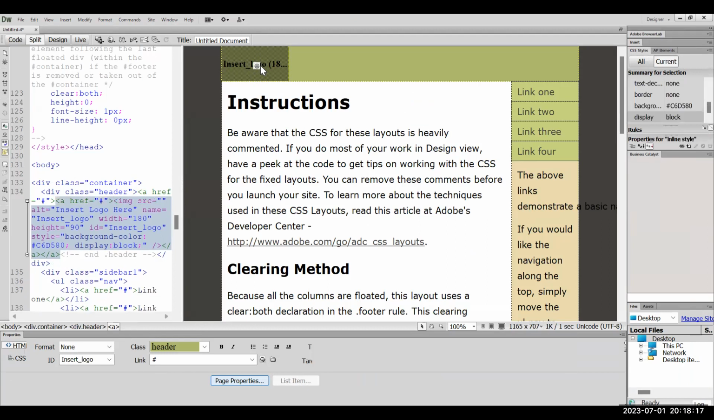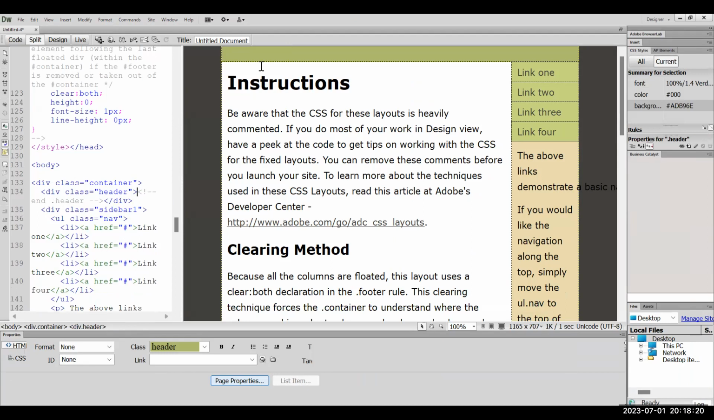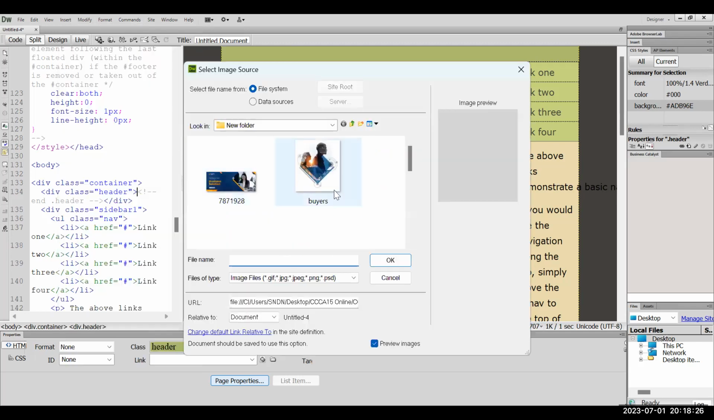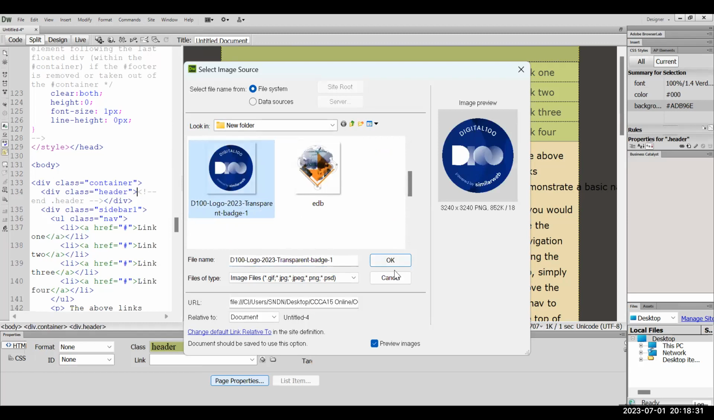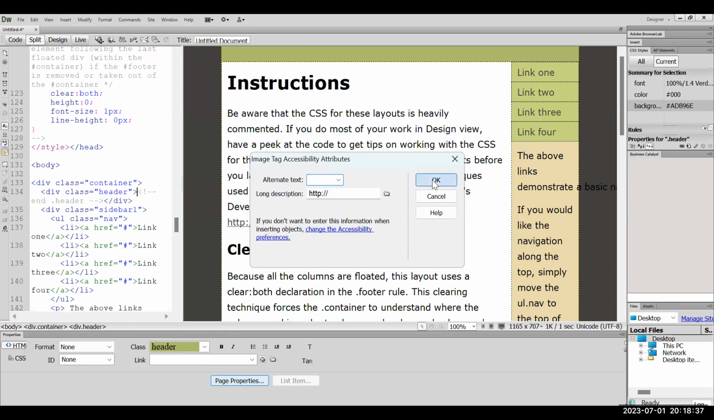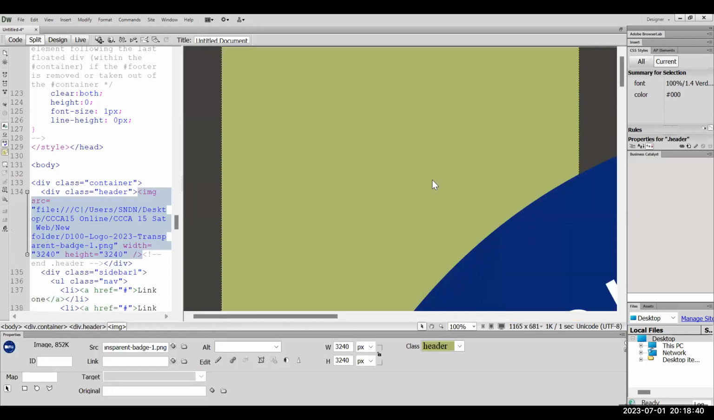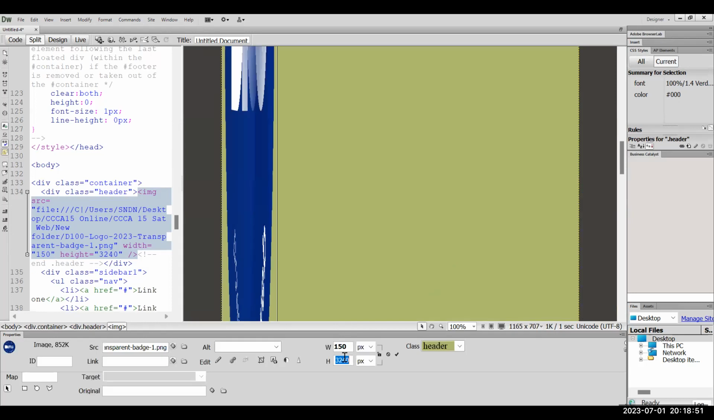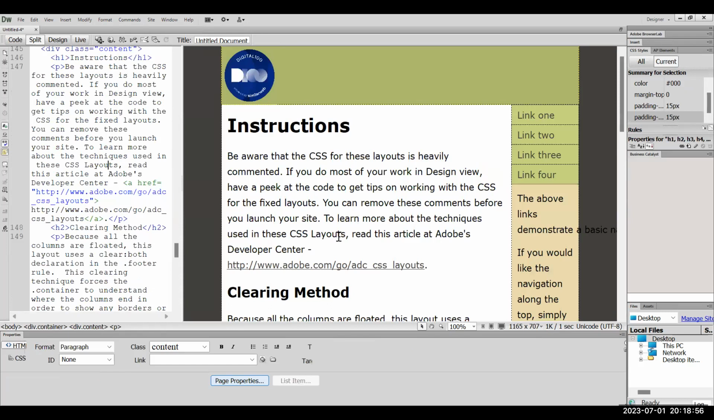I'll delete this image. My cursor is there. Now I am going to insert the image logo. This is my logo. I inserted it, okay. As soon as I created it, it came here. So I will reduce this size to 150, and here also 150. My sizes came like this.